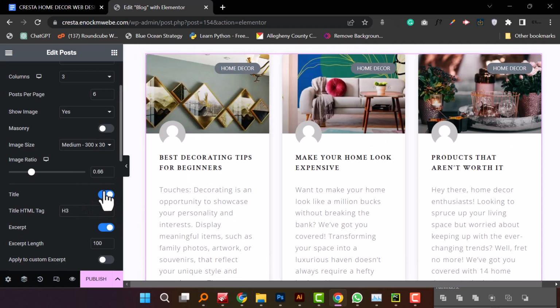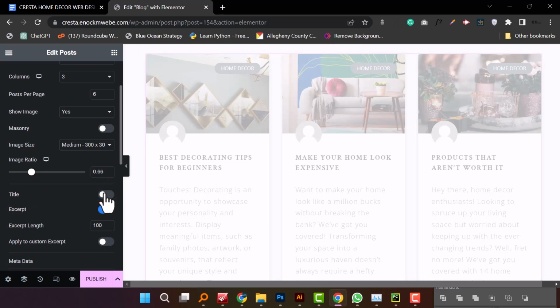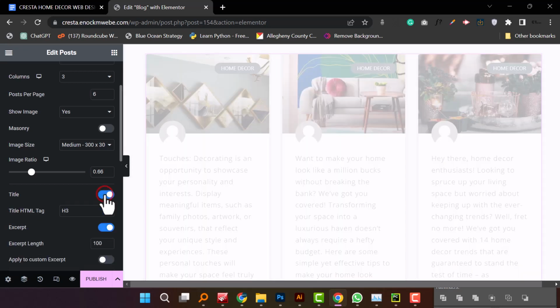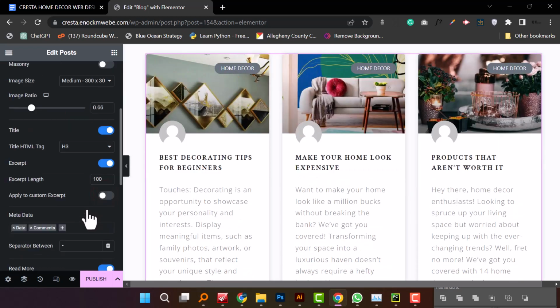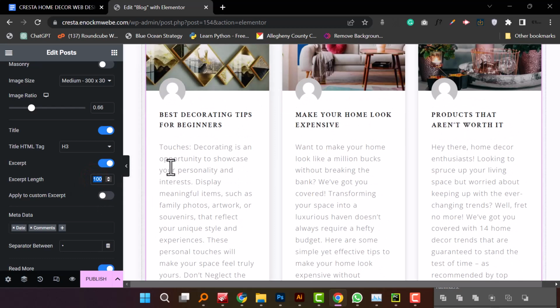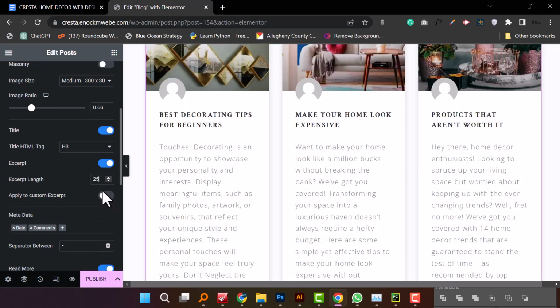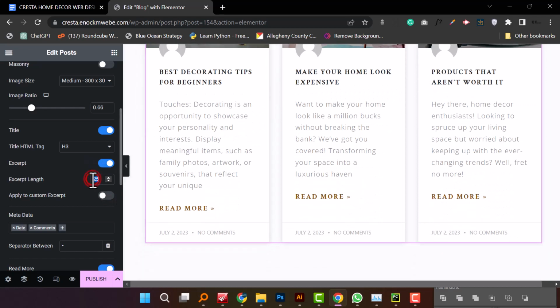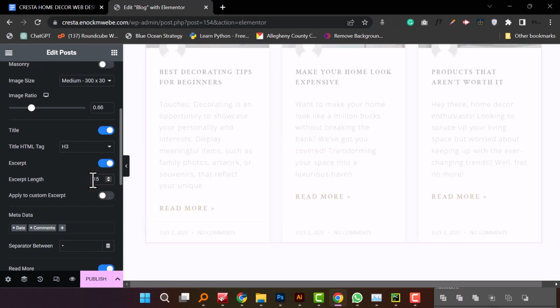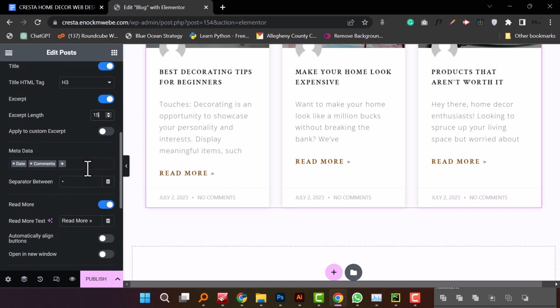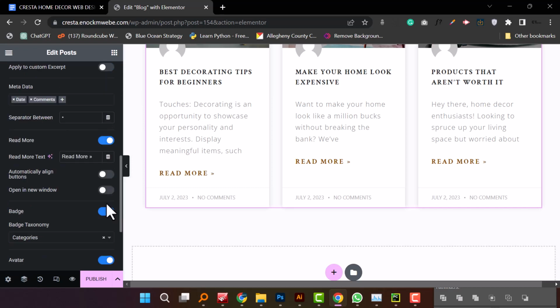So if you disable the title, then probably it's just going to show the excerpt, but since we really need the title, it's going to be there. Then the excerpt length is the text length, which you can reduce. I like to keep it really short, maybe 25, but I think 25 is long, so just keep it to 15. All right, 15 will do the job. And the read more is turned on.